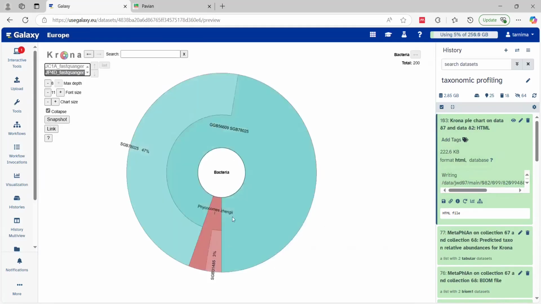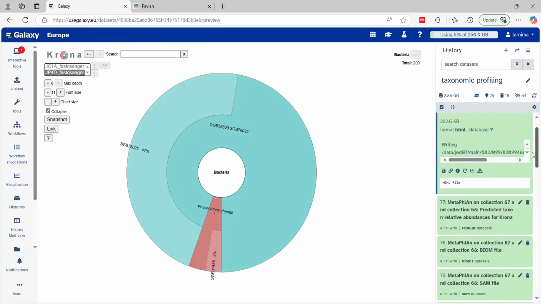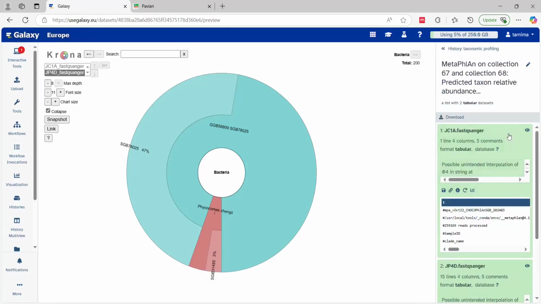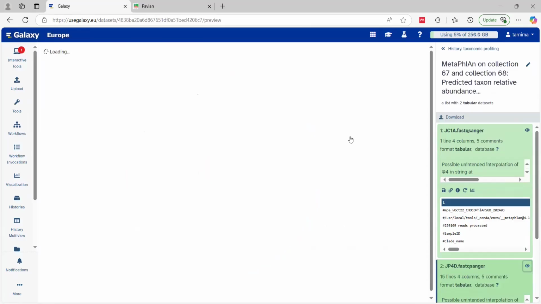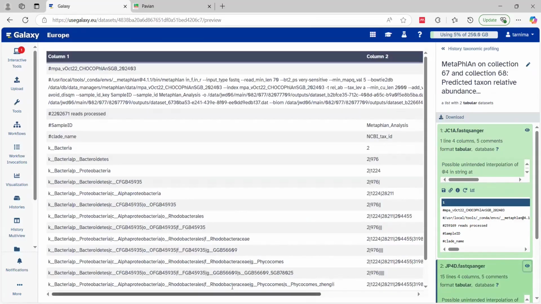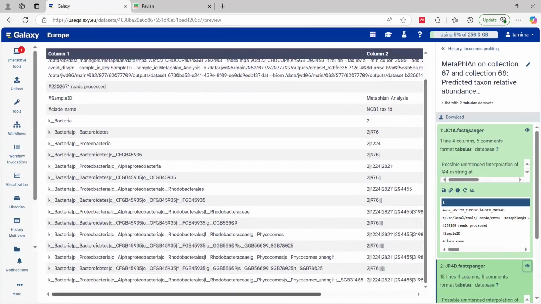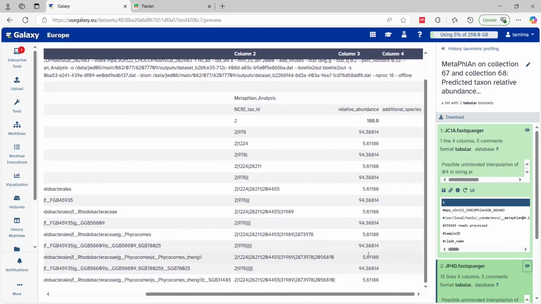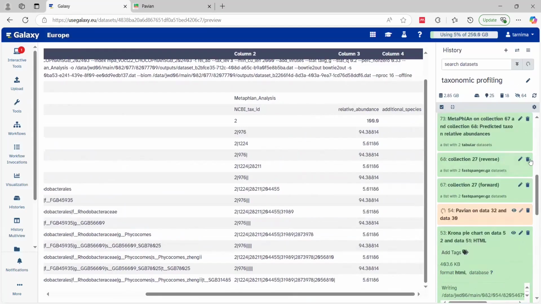You can see here this species, Phycocomus zingai. It represented, I guess, 5.6%. We can see this from this file, relative abundances. Phycocomus, this, the last line. Both of them represent 5.6% of the whole sample reads.